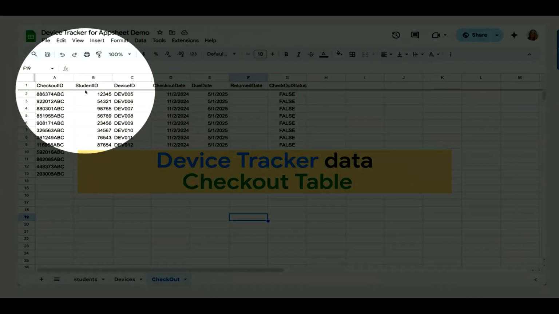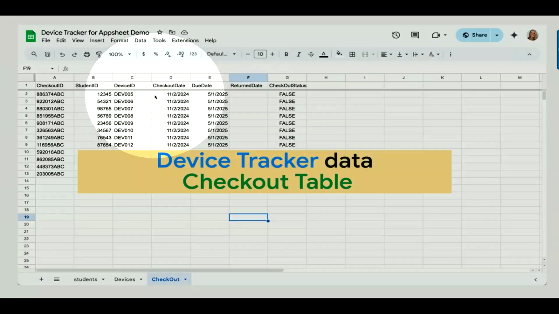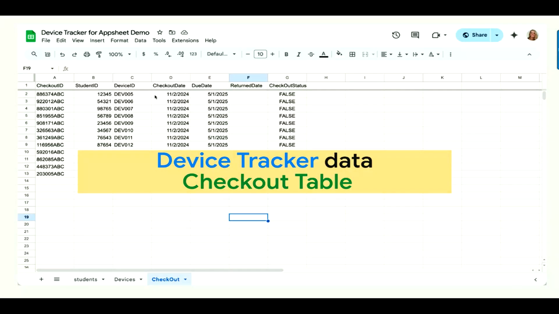I have a column that says student ID and a column that says device ID, and those column headers match. They don't have to match, but I highly suggest that they are the same, because it just makes your formulas a lot easier to write. The student ID on the student table and the device ID on the data table, and I have a unique checkout ID. So each table has a unique ID, and anything it's referencing has a column with the same reference ID, the unique identifier from that table.